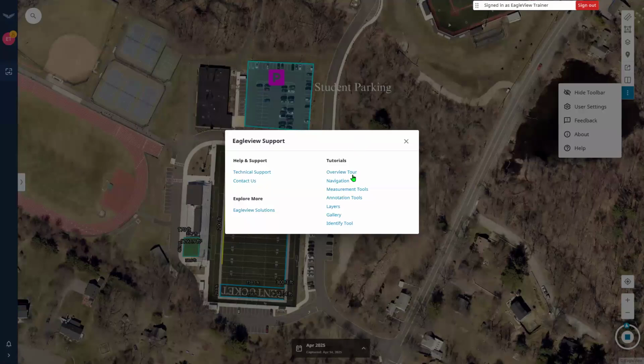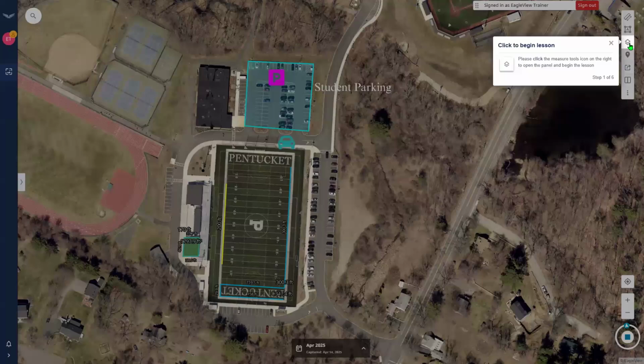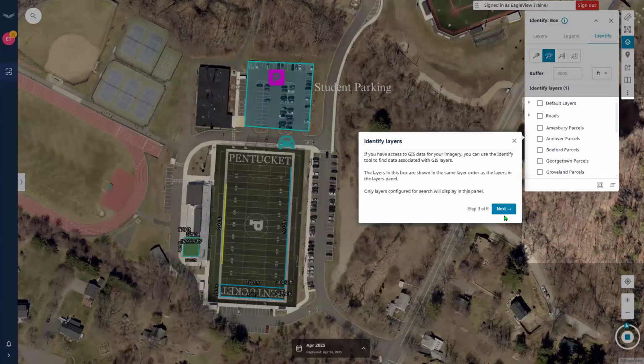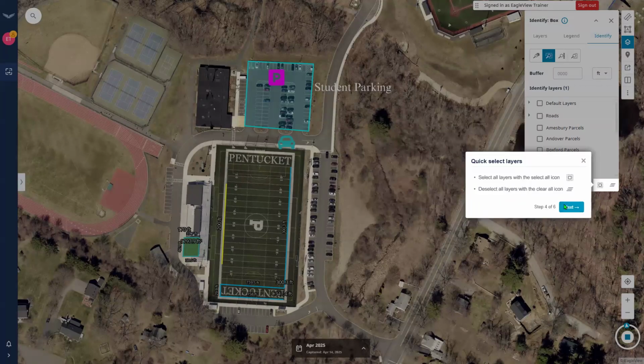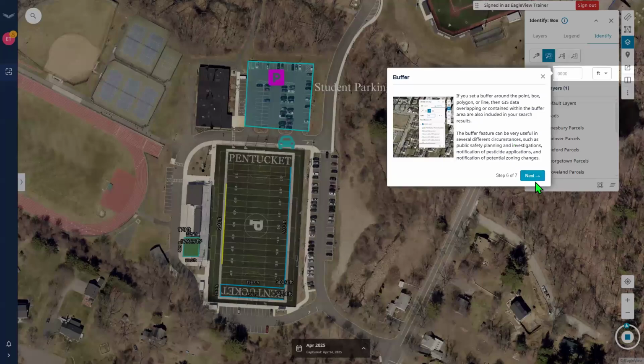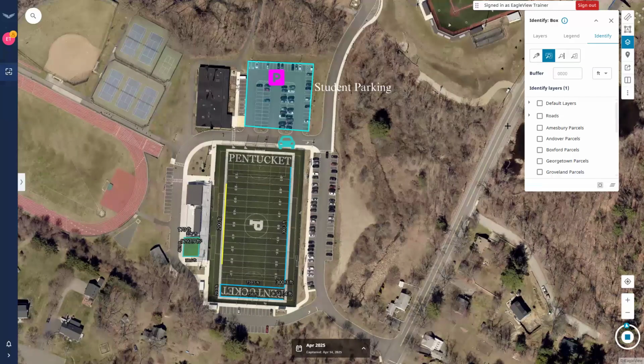But we also have these various tutorials. So perhaps when I was talking about the identify tool, maybe you went up to get a cup of coffee and you want to reintroduce yourself to the identify tool. Under those tutorials, under those 3 dots under help, you're going to get this click-by-click embedded orientation, which can be a really helpful little reminder of how to apply these respective tools. Okay. That covers the full functionality of the platform.